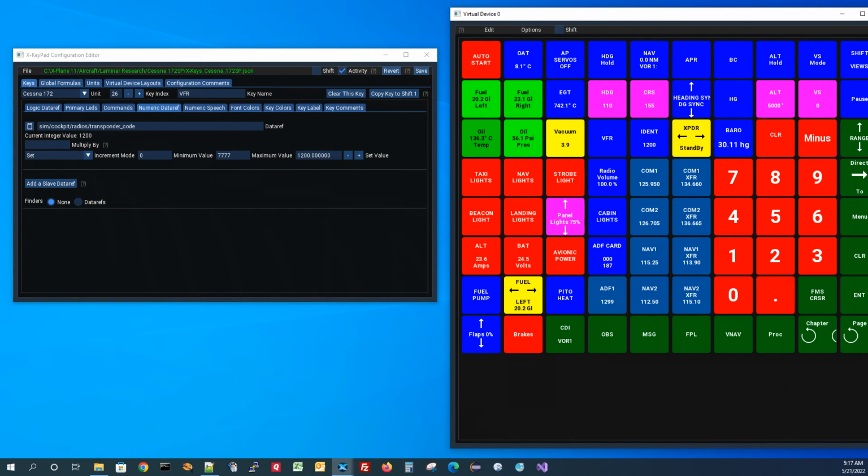So I've done this with the transponder mode. Even though there's commands, I've done it with a numeric data ref just to show you how it can get done. So let's take a look at this transponder key and how it's defined. So on the numeric data ref, I have the transponder mode, which is an integer value that goes between 0 and 4.